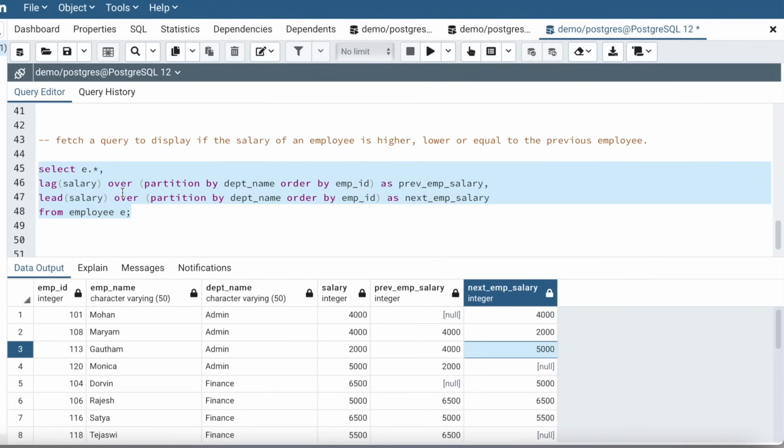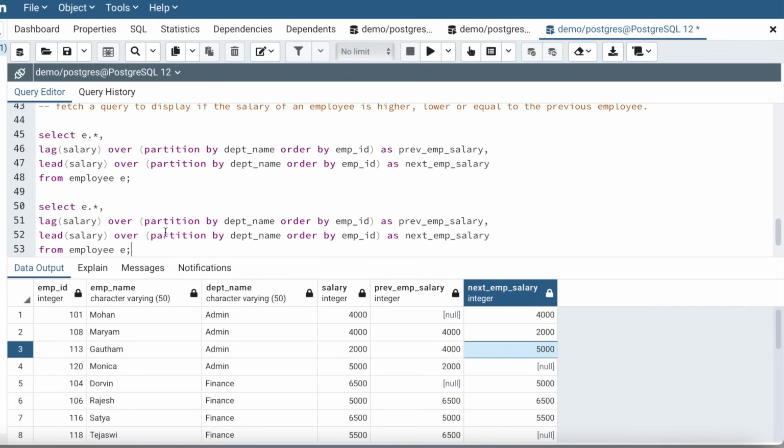There are a few use cases where this kind of queries can really be helpful. For example, let's try to execute a query which will return this kind of result, where we want to fetch if the salary of the current employee is higher than the previous employee, then we display something like higher, or we display something like lower. Okay, so to do that, let me just copy this query here, and I'll remove this.